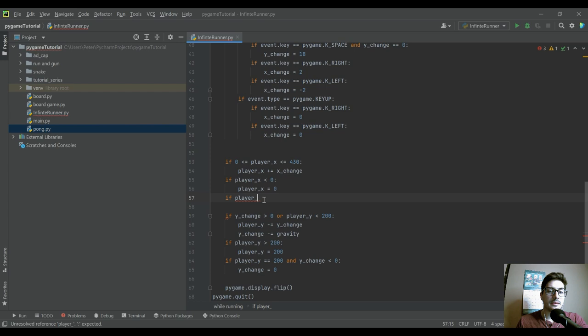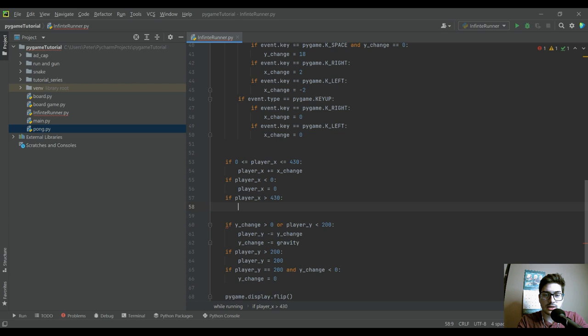I always add these because of the number of times weird stuff happens where you end up one pixel too far to the right and your game just freezes, you can't move. So I like adding these boundary conditions, just saying if somehow you go beyond the boundaries, we're going to bring you back into the screen.